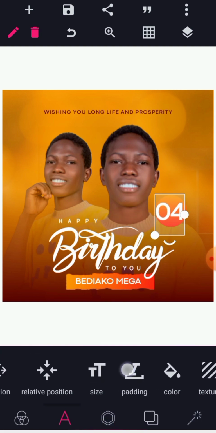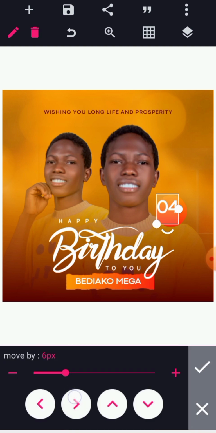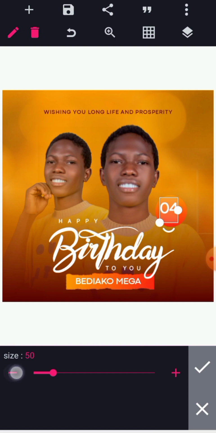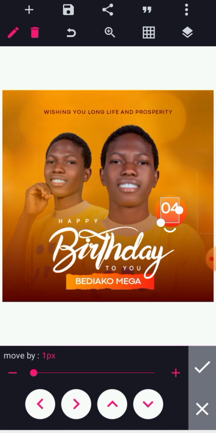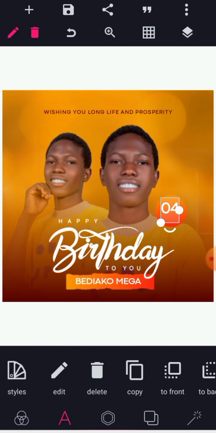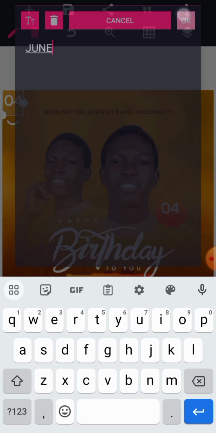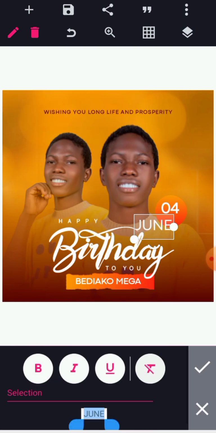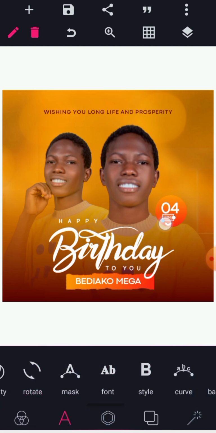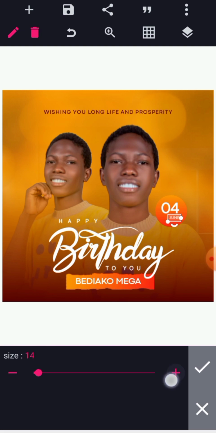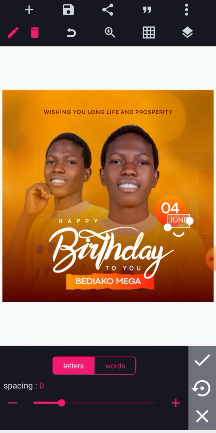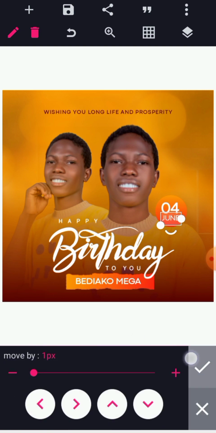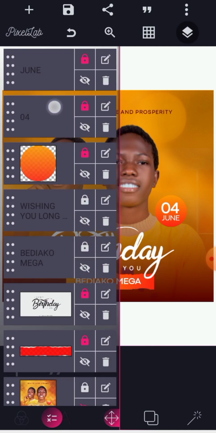Alright, so now I'll reduce the size and make sure it fits properly into the shape. So I reduce this again to 50. I think 50 is okay. 50 is great. Let's go with 50 since I will still be adding the month. I'll copy this and then type June in caps. I won't make it bold anymore, so I'll turn that off and then reduce the size. I head over to spacing and reduce the spacing also. So this is great.